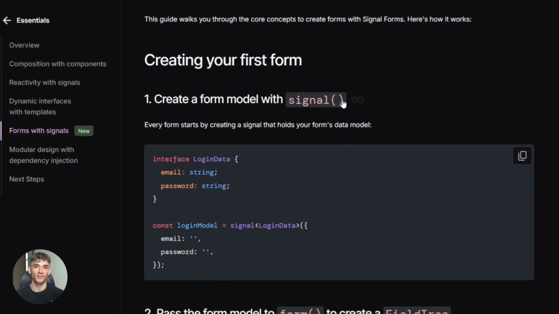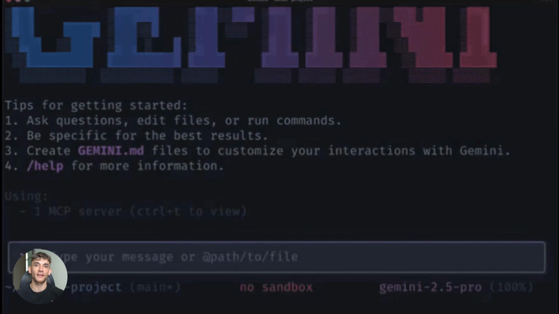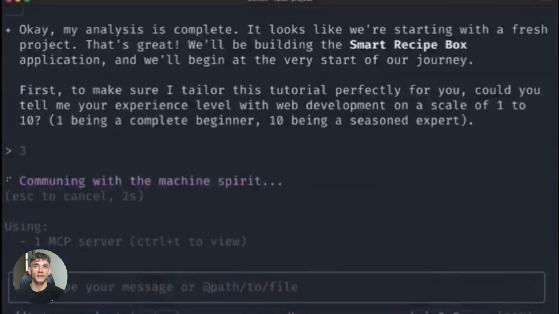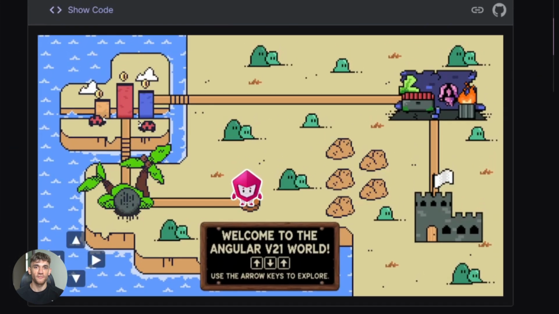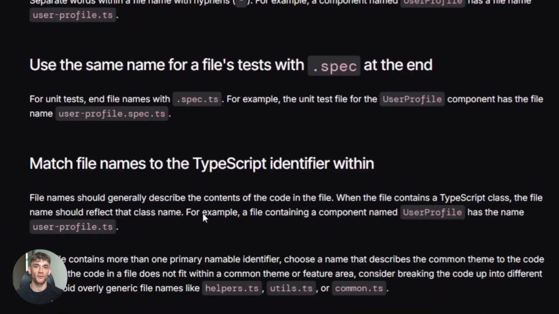Finally, monitor your bundle size and performance. v21 promises smaller bundles and faster builds. Measure it, make sure you're actually seeing those gains. Here's a quick checklist. Upgrade your CLI and core packages to version 21. Test third-party library compatibility. Run an update and check for deprecations. Try new features incrementally, like signal forms. Monitor bundle size and performance metrics.